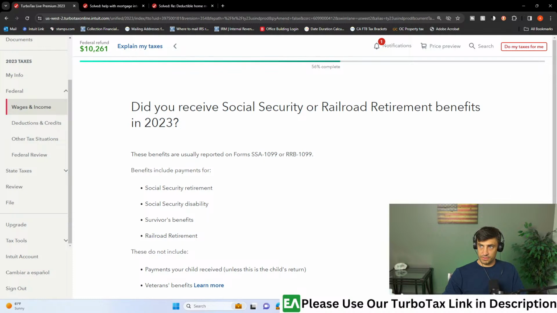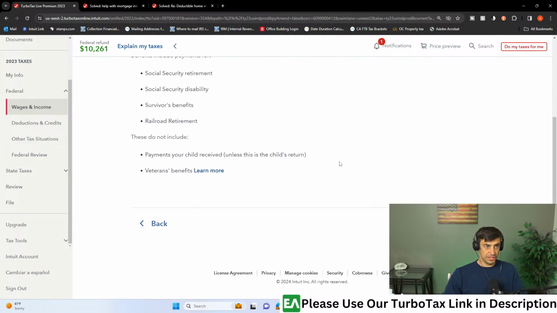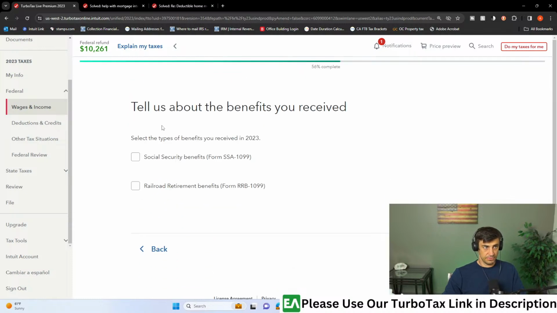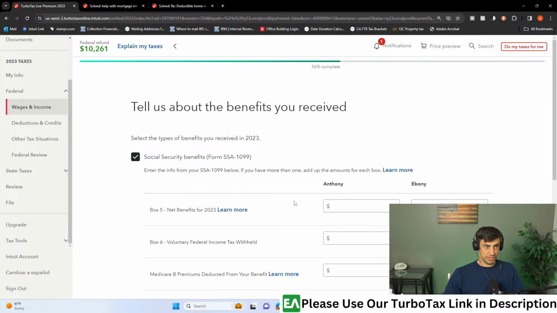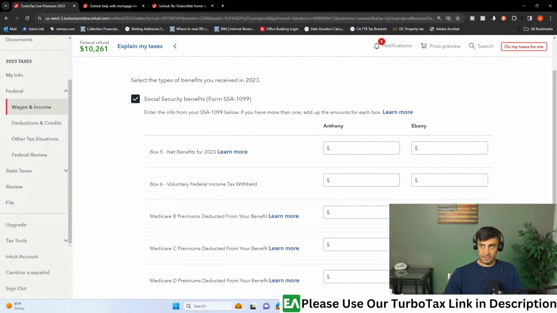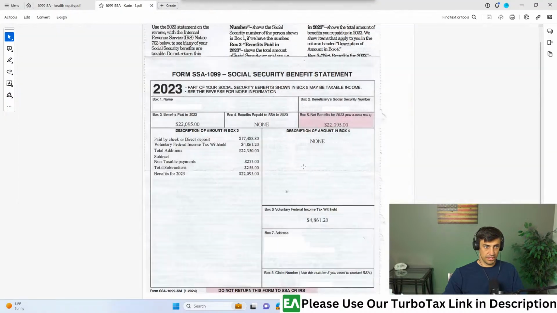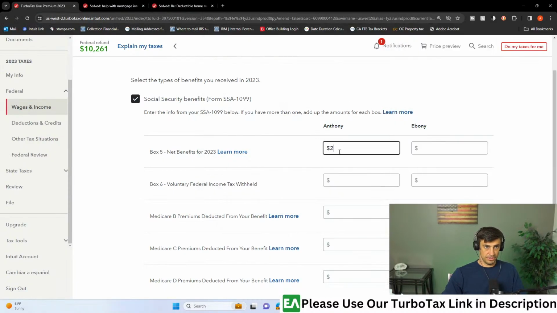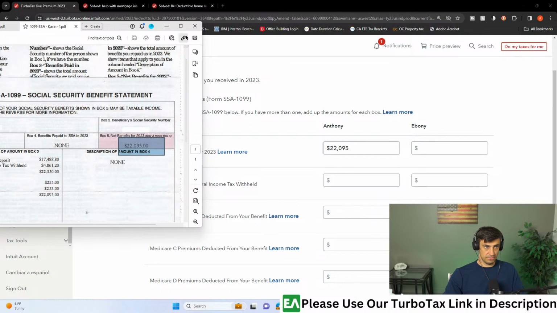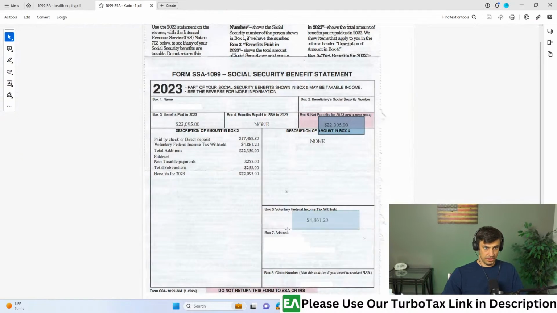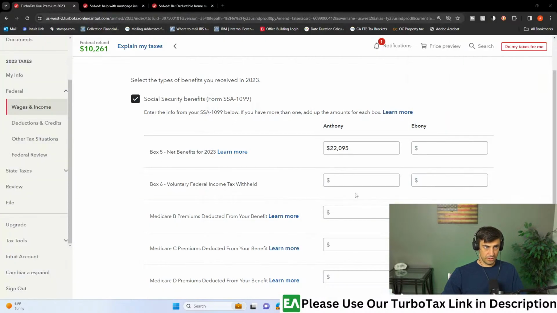Revisit. Boom. Okay. Did you receive? Yes, we did. Tell us about the benefit. It was Social Security. And let's fill this out. So we're looking here. Box 5, 22095. There it is. And then what else do we have? Voluntary withholdings. I'm not quite sure if we did on this one or not. Let's look. Oh, there it is. Most people don't, but 4861 we'll put there. Okay.